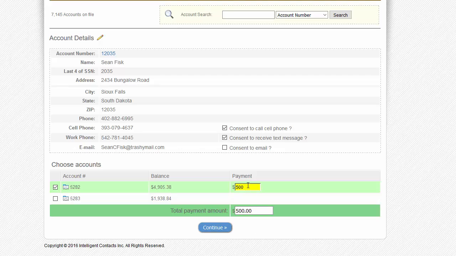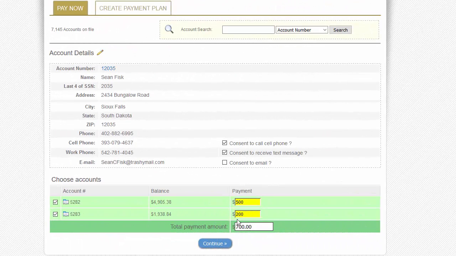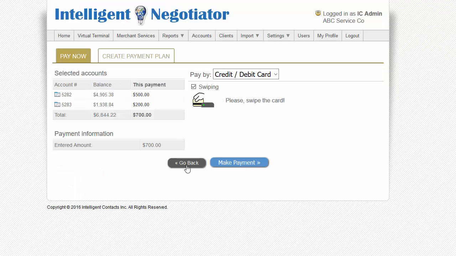Now it is important to note, if you have a $500 payment here and then you decide, okay, now I want to go back and select this other account, when you select these accounts, it will change the payment amount here to the amount of the balance of the account. So for example here, if we wanted to do $500 and we wanted to do $200 here on this one, it's important to select those accounts correctly at the beginning, but always pay attention to this at the bottom, which is the total payment amount. Once you have the payment amount sorted out, click Continue to go to the next page. If you made a mistake or need to make changes, you can always click Go Back. There's no shame in that.